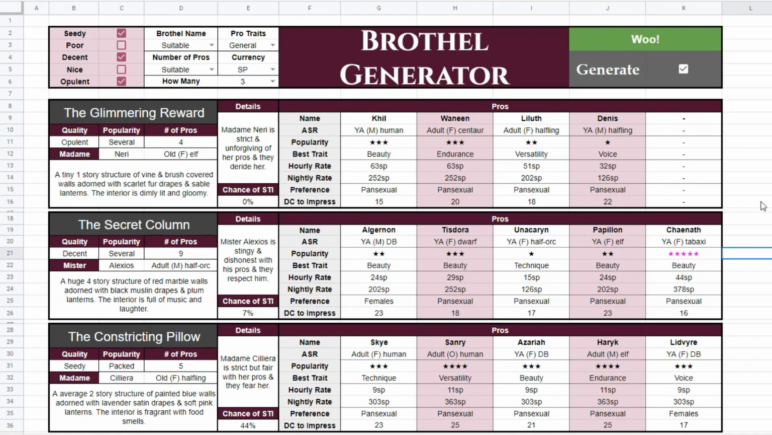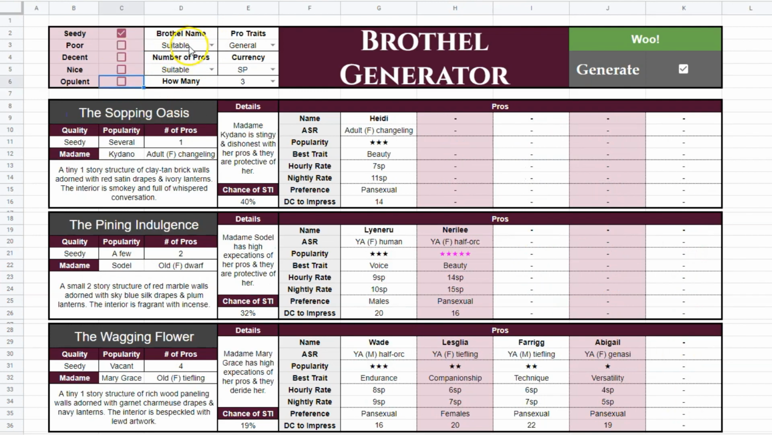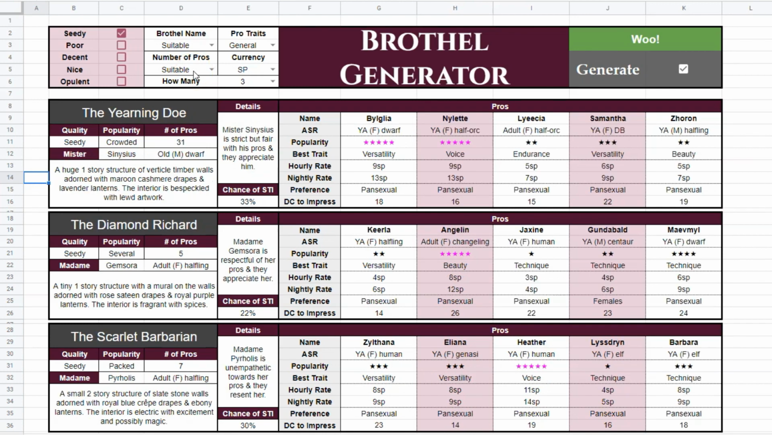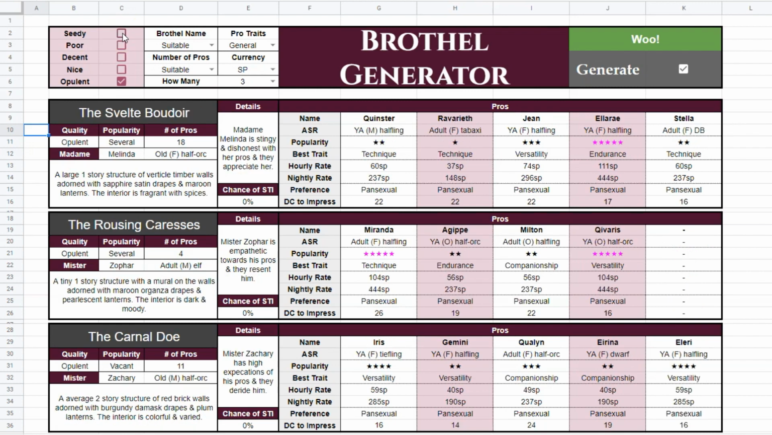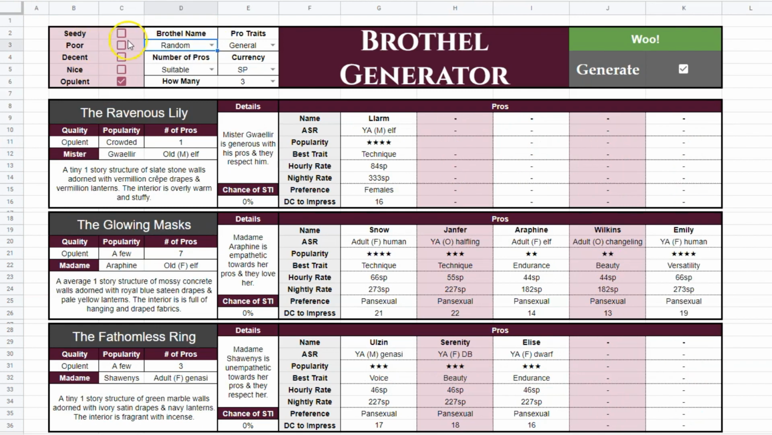That being said, let me show you what some of the differences are with the brothel names when they are suitable. So to demonstrate this, I'm going to just generate seedy taverns, and you can see some of these brothel names are a little gross, a little potent, maybe. Let's generate another set. Some of them are okay, some of them not so much. But now let's switch that up to opulent, and you'll notice that there's a little bit of a flavor change in the brothel names. And so the quality of the brothel will affect the refined nature of the name. If it's set to suitable, if it's set to random, then that won't matter whatsoever.